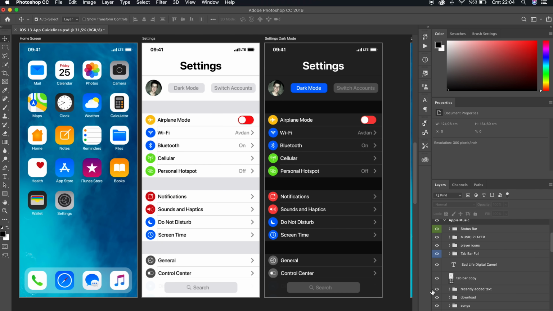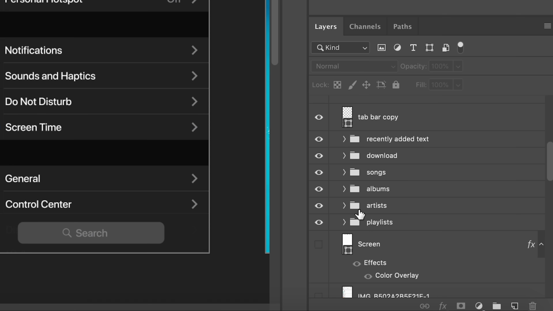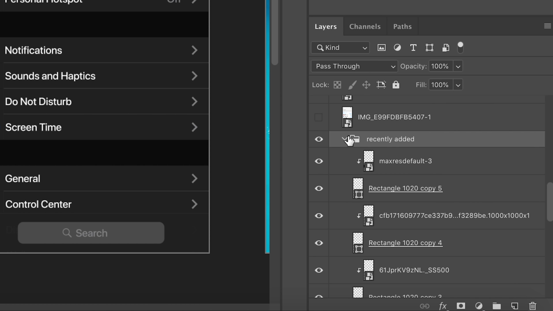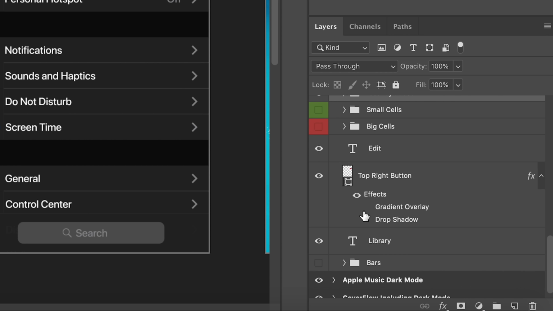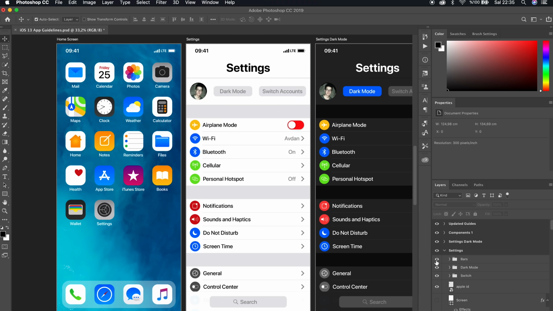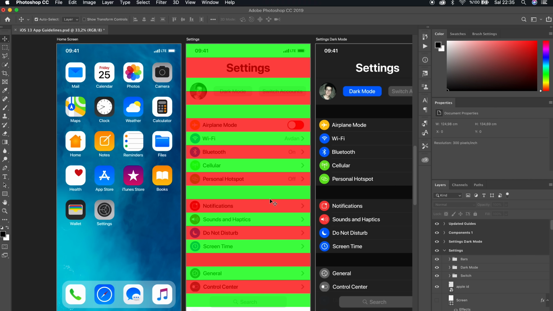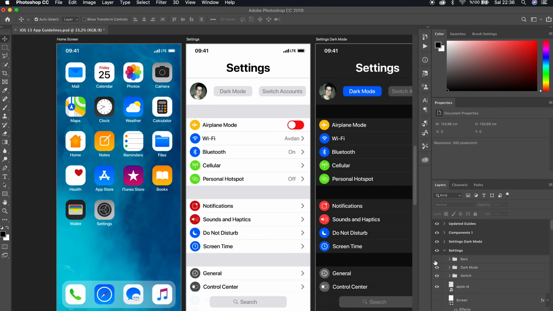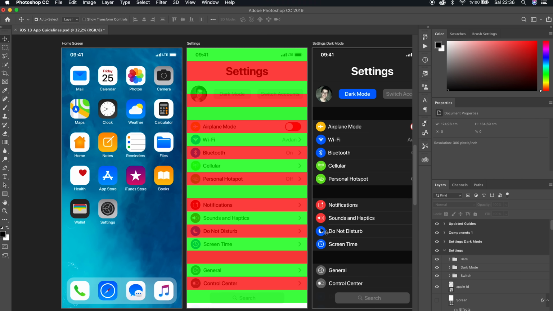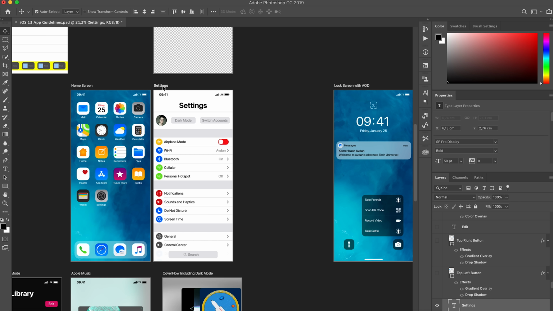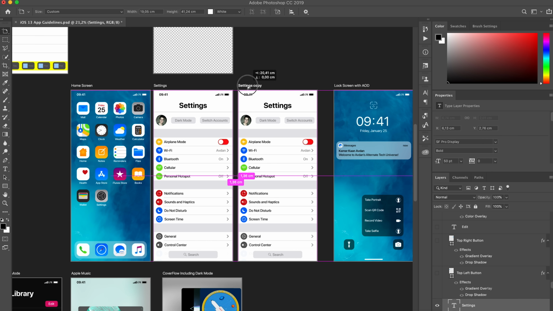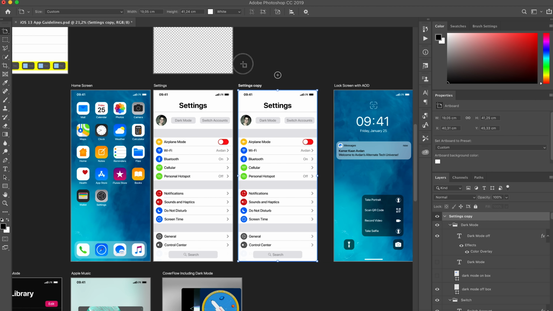Let's talk about my Photoshop workspace. As you can see, I grouped layers for each functional section of the app. This helps me to move fast when animating the UI elements using After Effects. I also use these cells as a guide when placing the UI elements, so everything looks perfectly symmetrical and aligned. When it's time to create dark mode version of the app, I copy and paste the artboard right next to it.